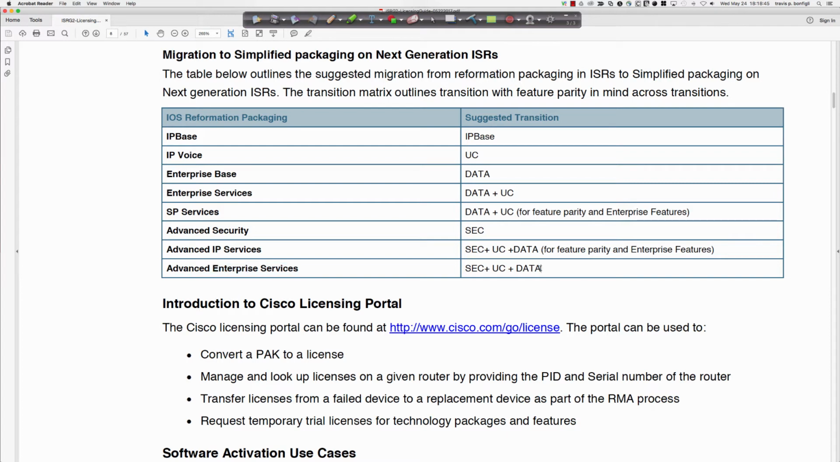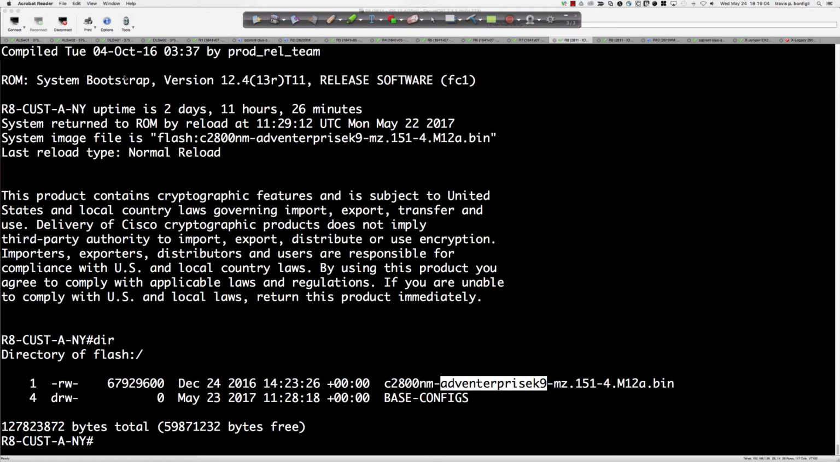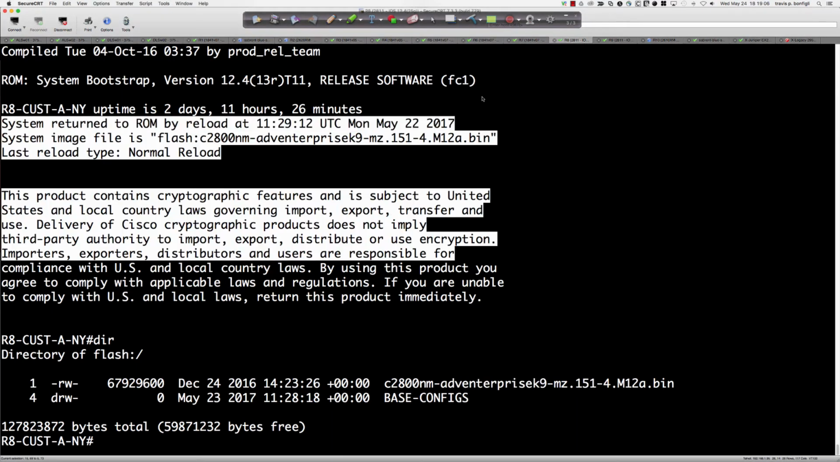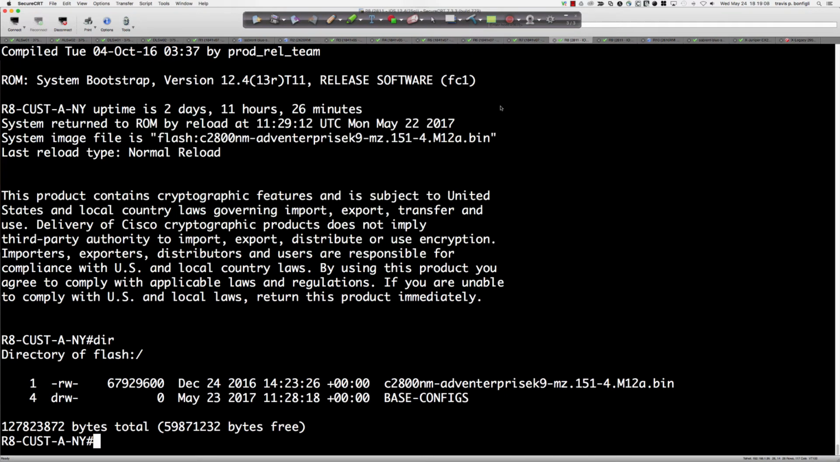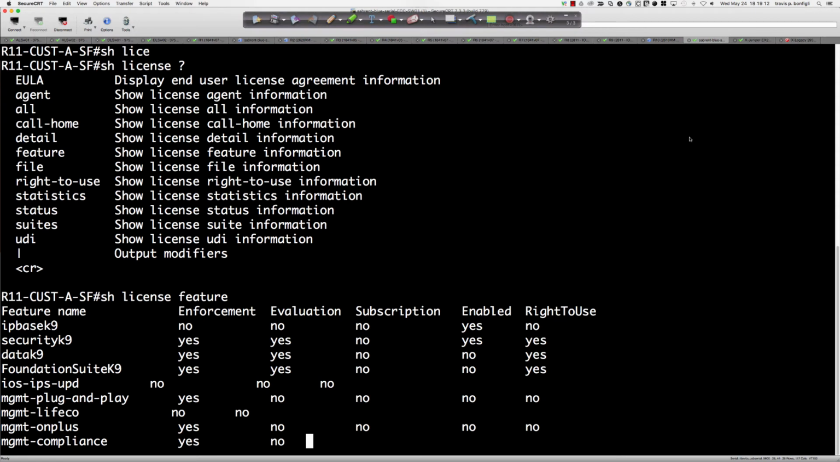And take a look at that. It would be suggested that for the ISR G2, you have the data license. But there's only a security license on mine, along with that IP base license. So how do we activate, and I can go ahead and close that down now, how do we activate the right to use? Because on the ISR G2s, if you don't have a license, you can activate all of the features on the router.